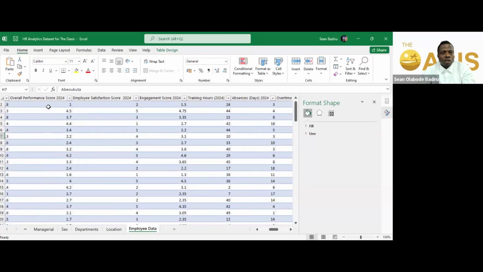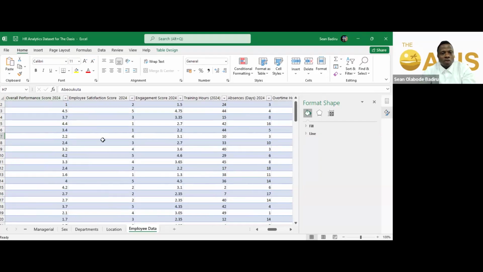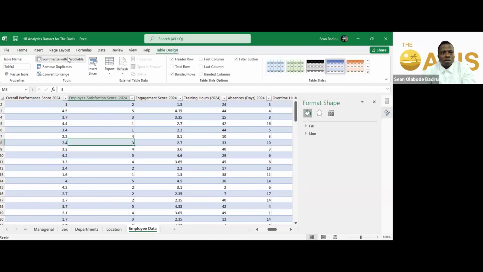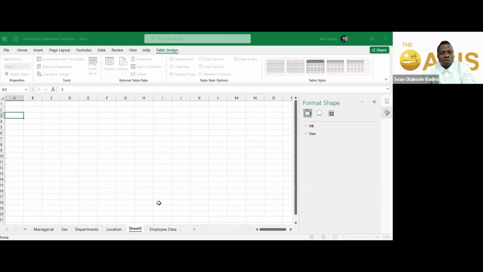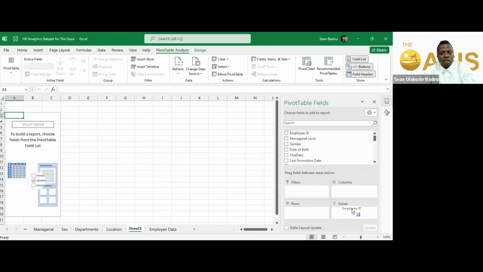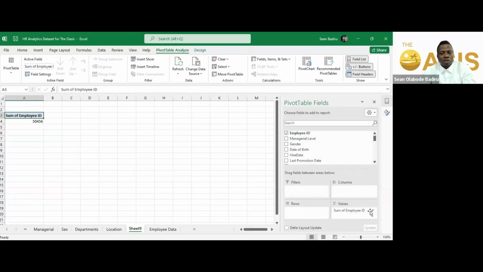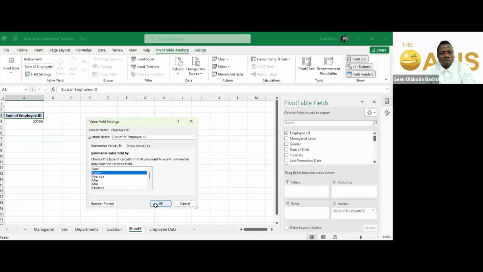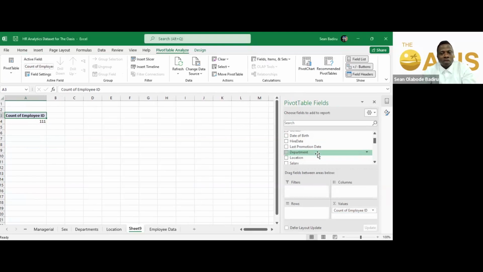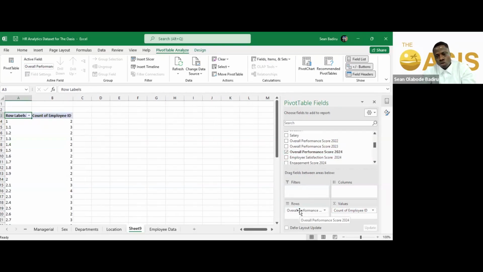So let's look at the overall performance score for 2024. So let's go and create a pivot table for that. So summarize with pivot table. Okay. And employee ID to values. Value field setting. Count. Okay. Performance. Overall performance for 2024. Let's bring it to rows.